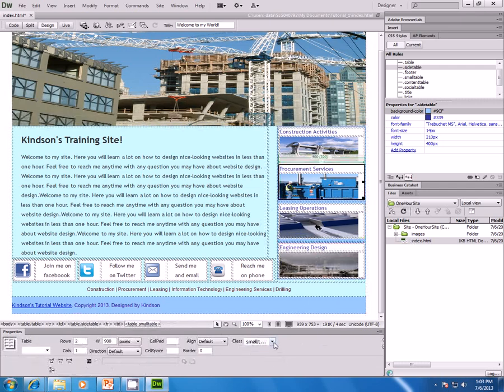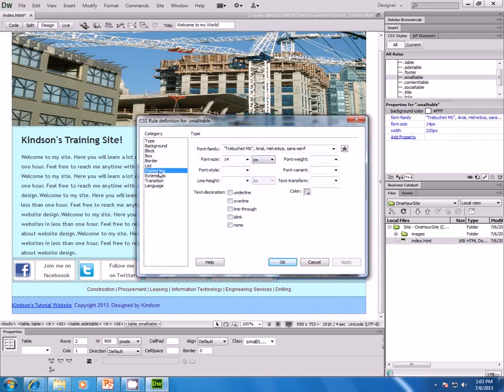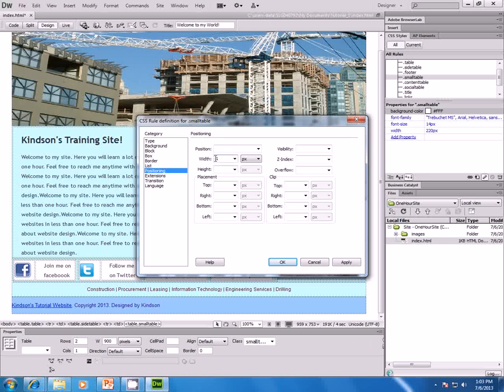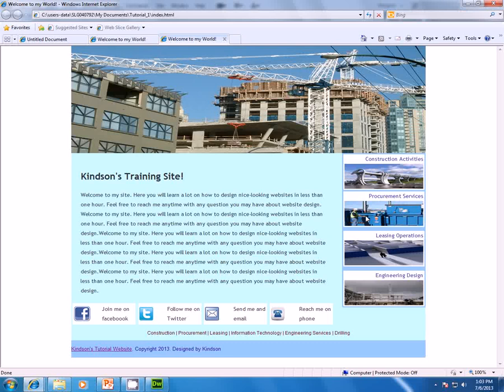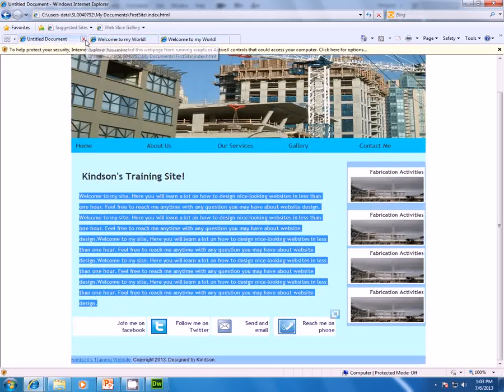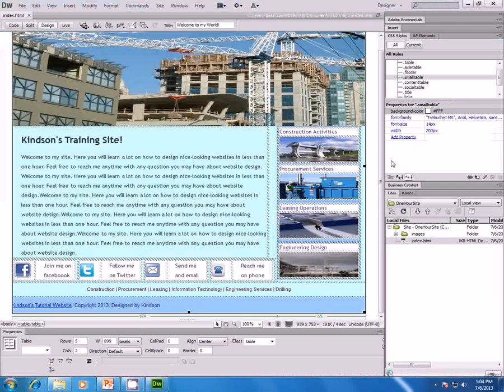Small table has a width of 210. How about the same width? Small table, how about the same width, 200 of the pictures? Okay, so it's beautifully arranged now. Of course, I'll have to preview the site to see how it looks. Not bad. Wait. Preview again.